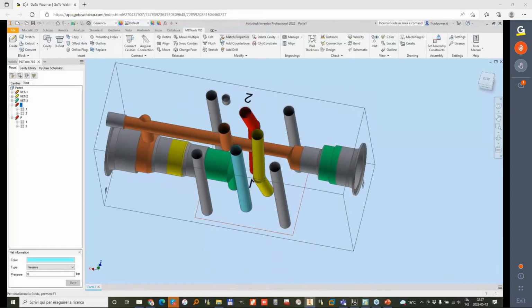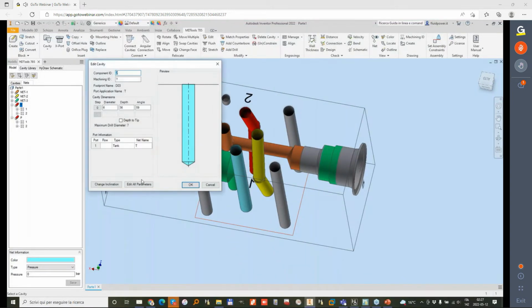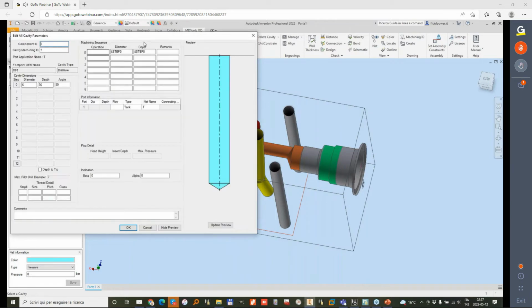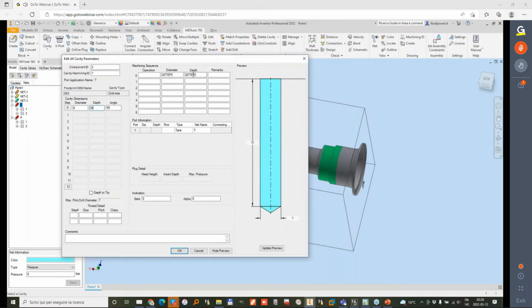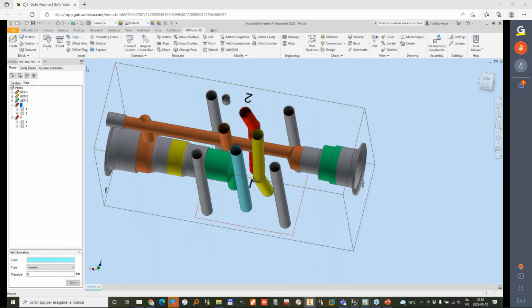What is interesting is that if I edit one of these drills and go to edit all parameters, now you will see that what I expect to see in the machine drawing will be the depth, which means 36 millimeter. If you want the drawing to say through, you can type it through. So now by modifying this manually, I expect to see both drills in the machine drawing.